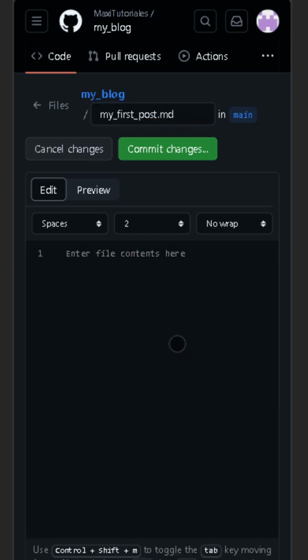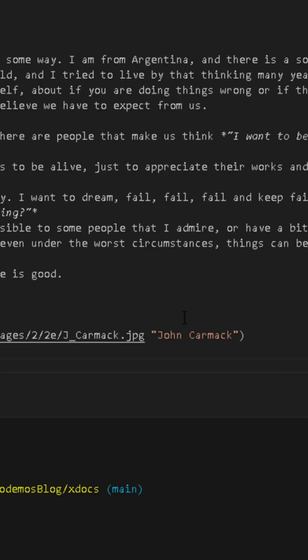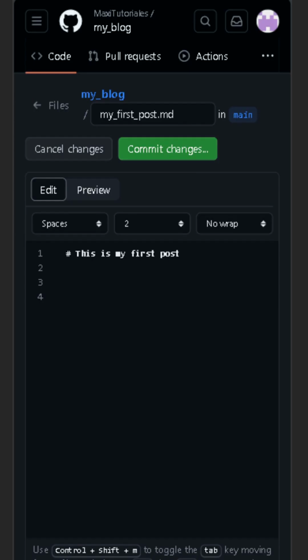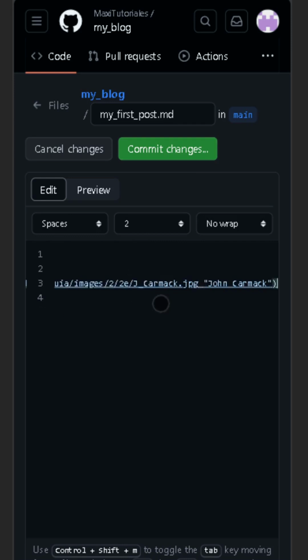So let's start making an example. This is my first post. Let's say that I want to add an image to our blog. So let's try adding an image. You can learn Markdown another way, but let's add this image there. Let's say I want to change this image for another one. So let me show it to you.